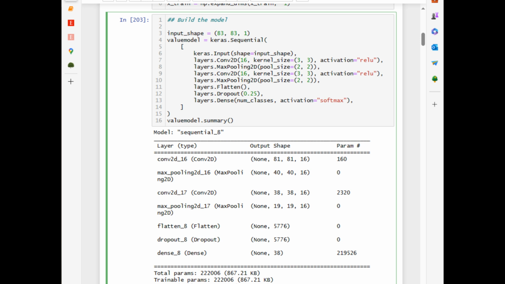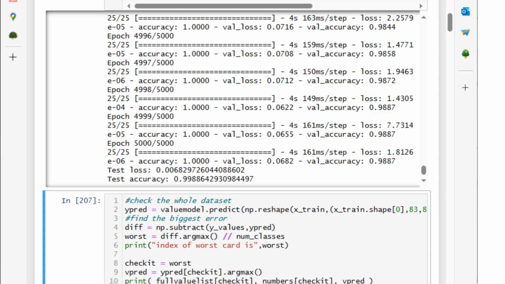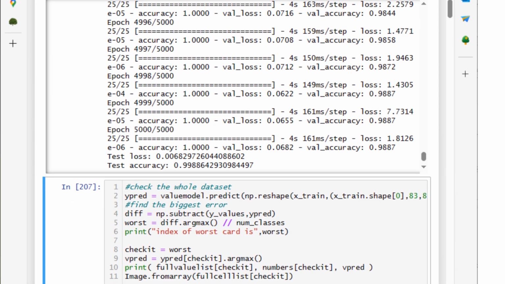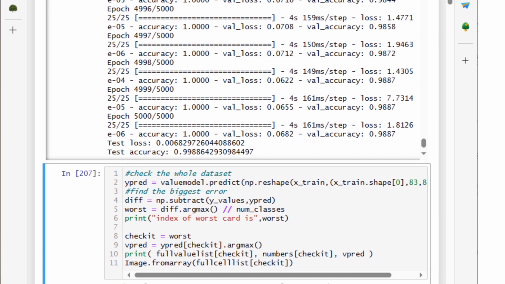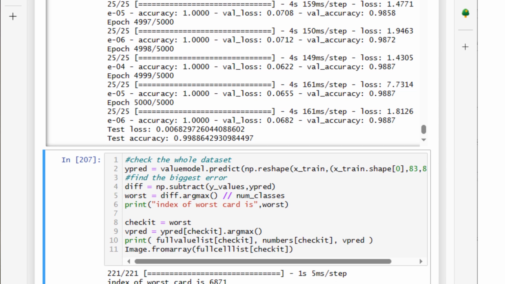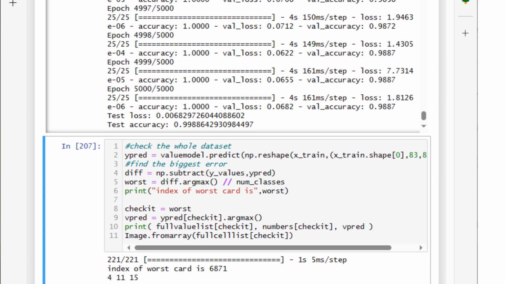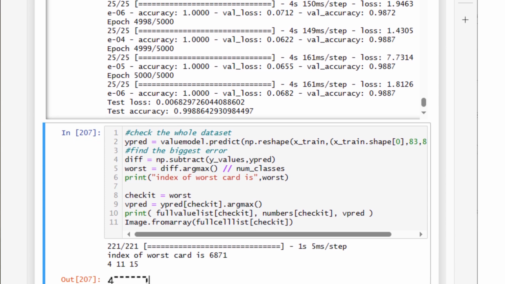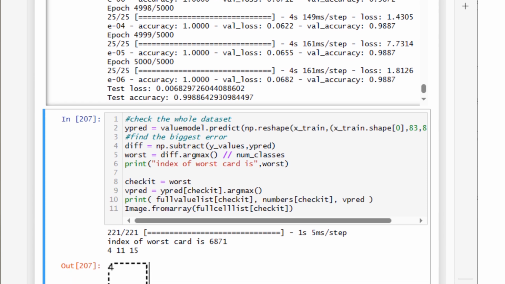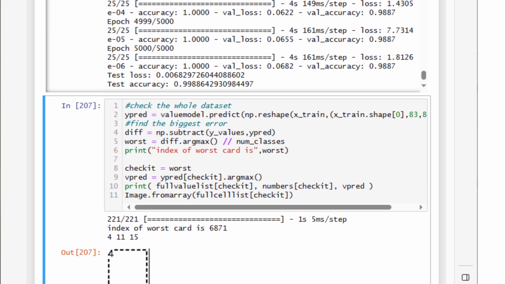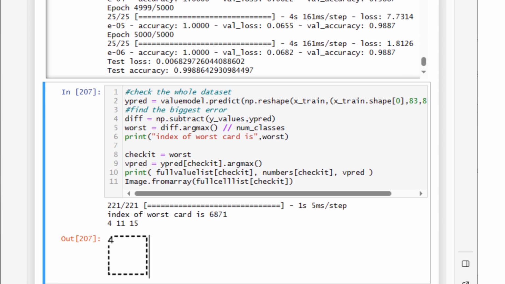For those mathematically minded viewers, I am using a few layers of two-dimensional convolutions and pooling, plus a flattening and a dropout layer. The model has a total of about 222,000 parameters. I trained the model for 5,000 epochs, which took a few hours on my laptop. The accuracy of the model is apparently above 99%, but that means that mistakes are still possible. Looking at the worst guess, the model thinks this is a 15, but it is really a 4.